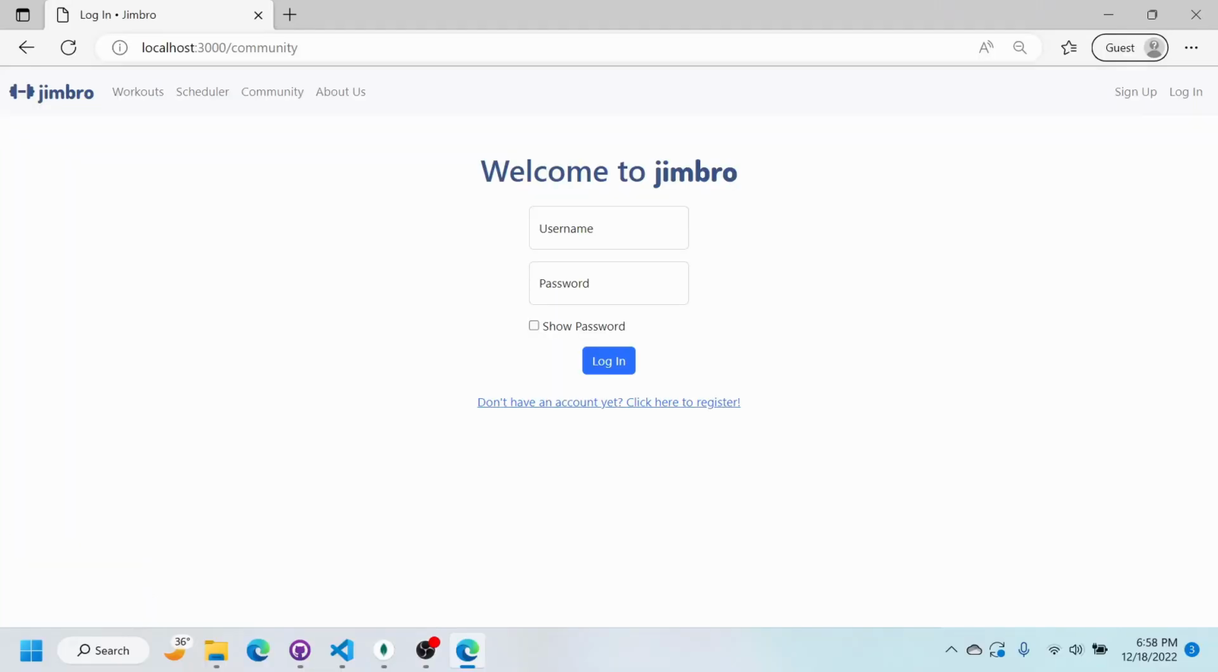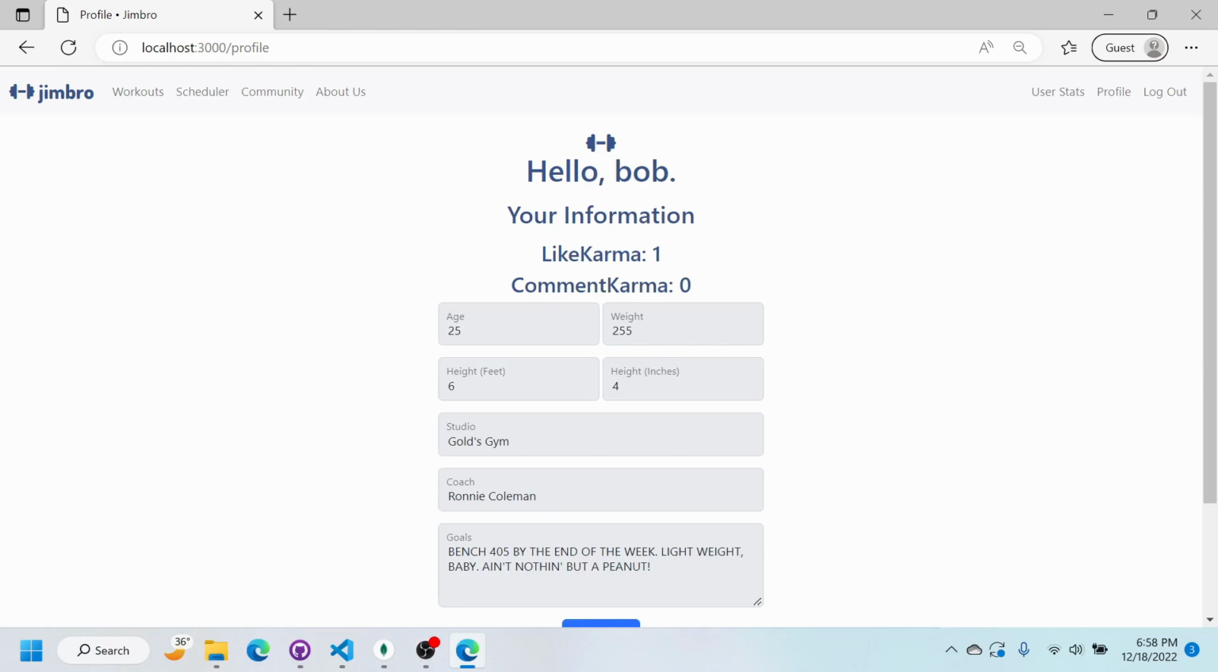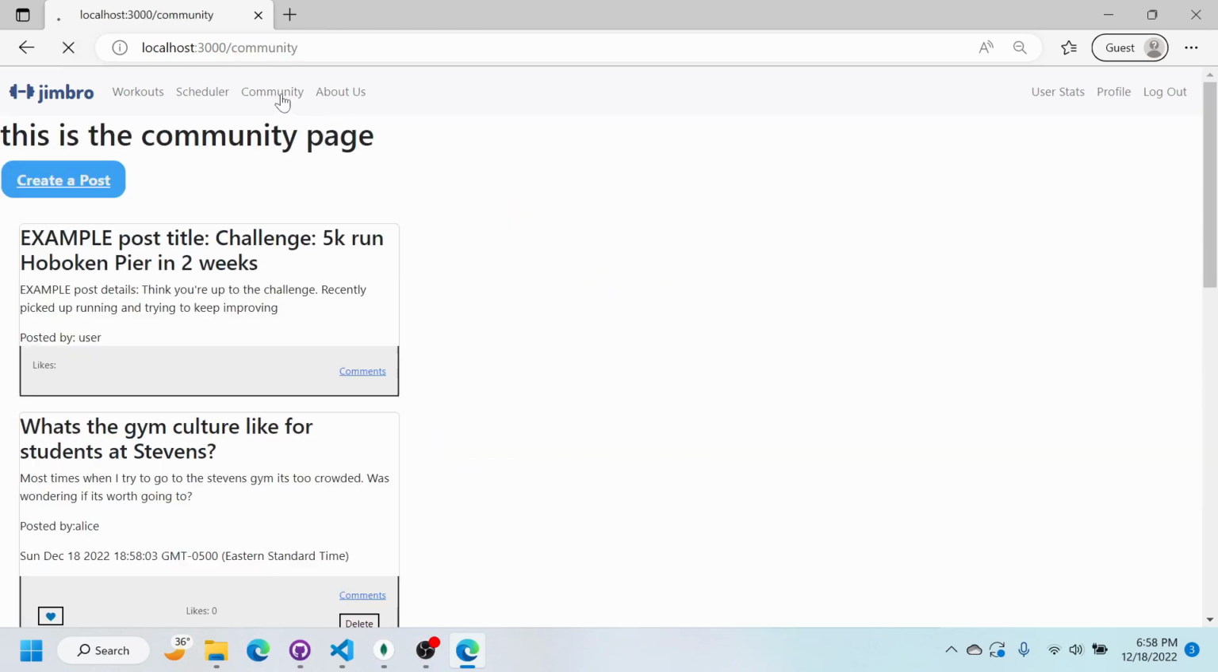Okay, so similar to the scheduler, for our community page you have to be logged in to view it. So we're going to log into the user Bob for this situation. Perfect. We're logged into Bob, and we have these 2 karma scores, and we'll go over them later. But now we'll go over community.